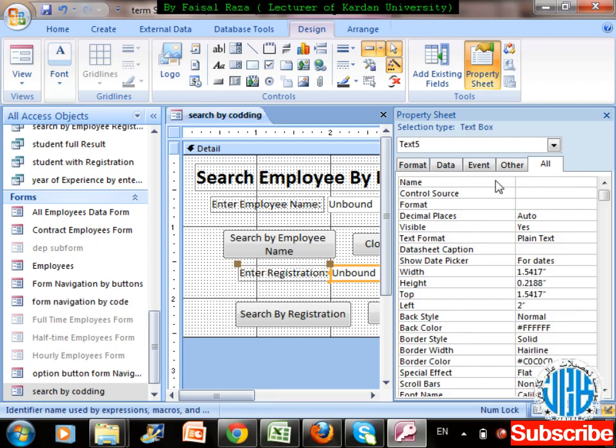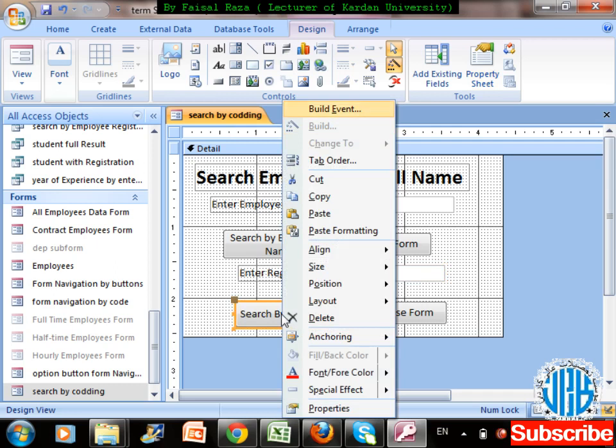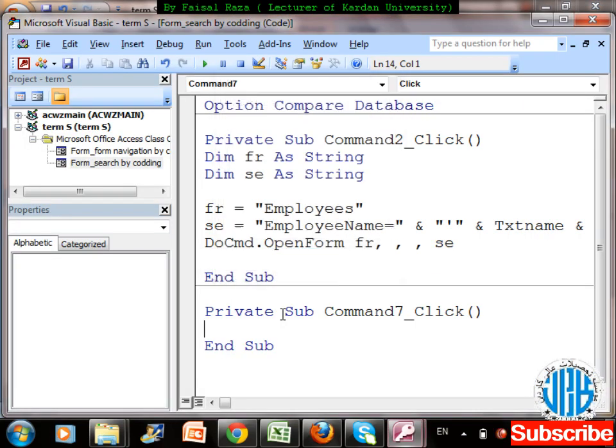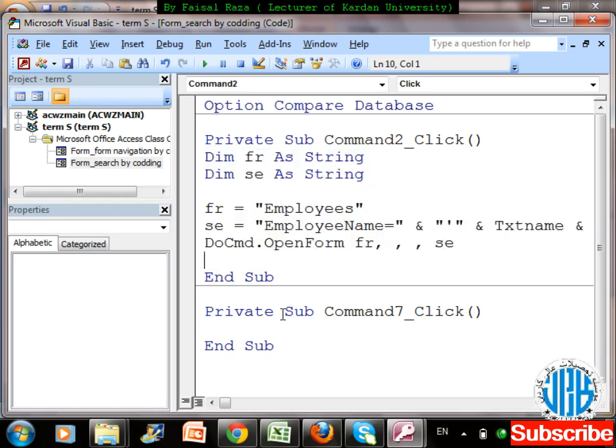Text 5. I'm going to write txt reg, registration. Okay, txt registration. Here, close that. Right now inside that I'm going to write the coding, build event, same coding which we created on the first one. Let me copy it, Control C, copy, Control V, paste.